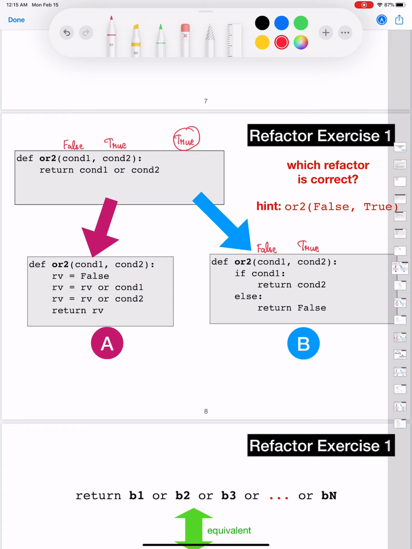If that is the case, then the if condition is going to check if the Boolean value is set to true. If the variable does not hold a Boolean value, then Python is going to simply verify whether that particular variable has a defined value or not. Since our example uses a Boolean value of false inside the variable condition 1, this particular if here is going to evaluate to false, and you'll be running the block of code within the else, which is going to return false as the output from this function. Clearly, refactor version B is not the correct refactoring for the original OR2 function.